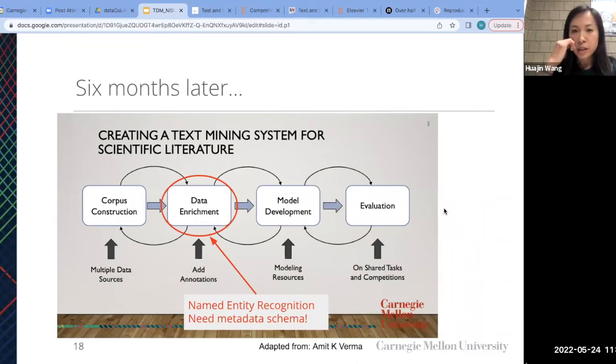Despite all these challenges, they made progress in the initial creation of the corpus and came up with some working solutions. I haven't heard from them for a while. But six months later, Amit reached out to me again, and now they're at the stage of data enrichment. Before developing a language model, they realized that they need to generate annotations for the corpus to be used as named entities in the knowledge base.